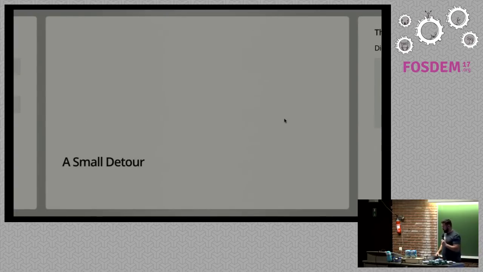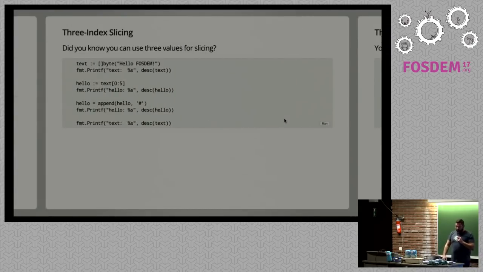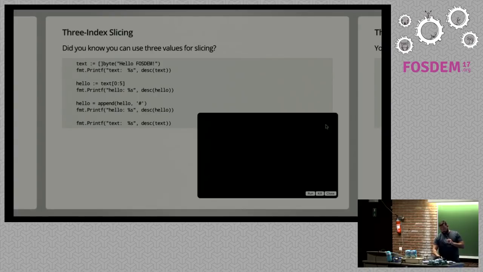So, a small detour. How many of you know what a 3-index slice is? Not that many. Cool. So that's why I'm going to explain it, because it's actually something interesting. When you write code, you have some text here, which is a slice of bytes that says hello FOSDEM. If you call desc, I'm just printing the value, the length and the capacity. You're going to see that the length is 5 because it says hello, but the capacity is 16.